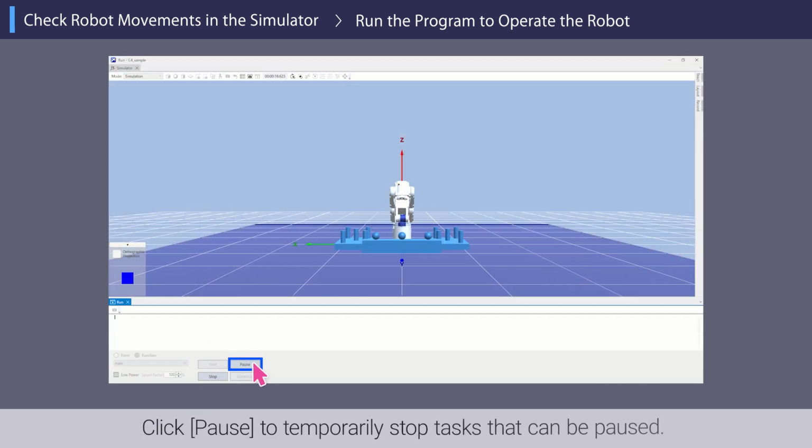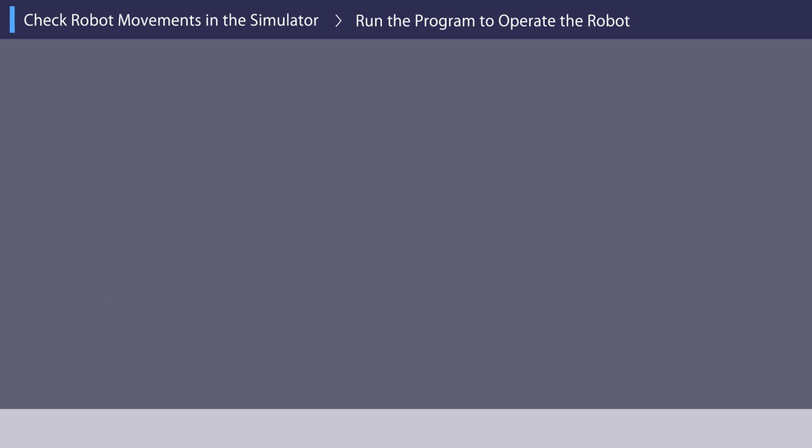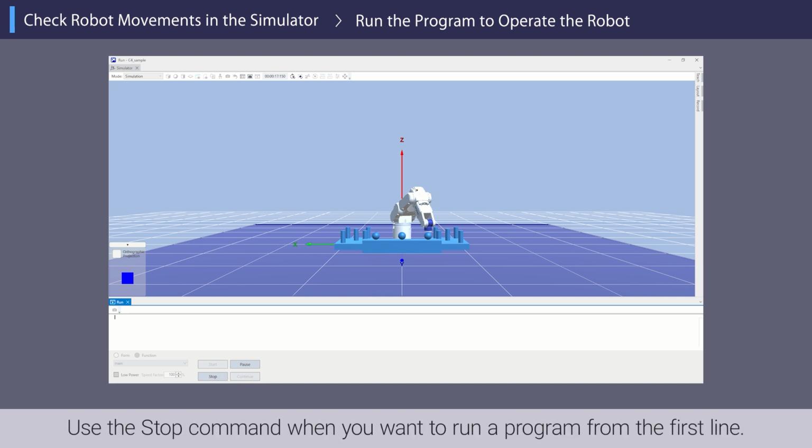Click Pause to temporarily stop tasks that can be paused. Click Continue to resume the paused tasks. Click Stop to stop all tasks. Use the Stop command when you want to run a program from the first line.